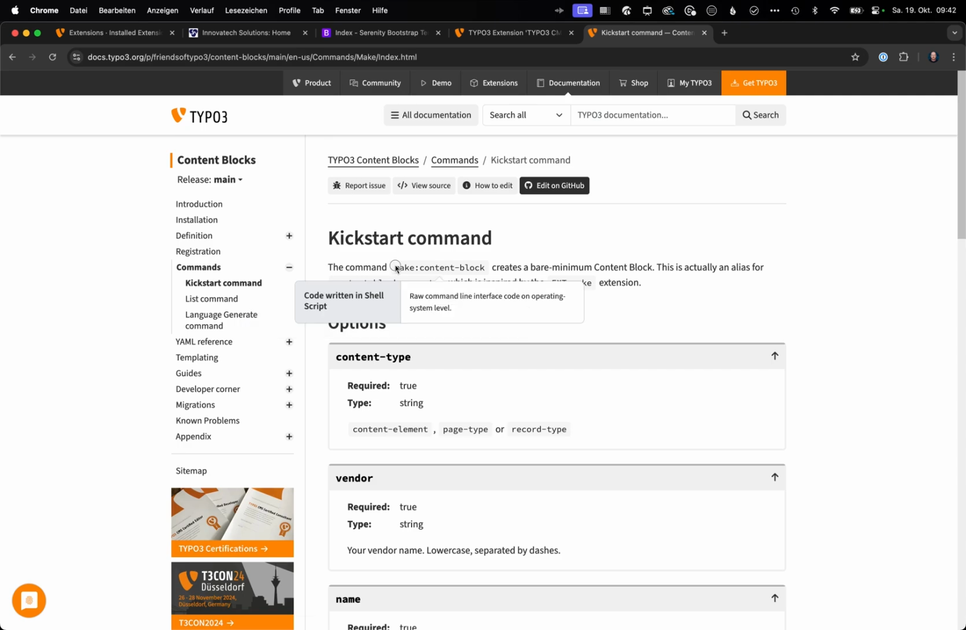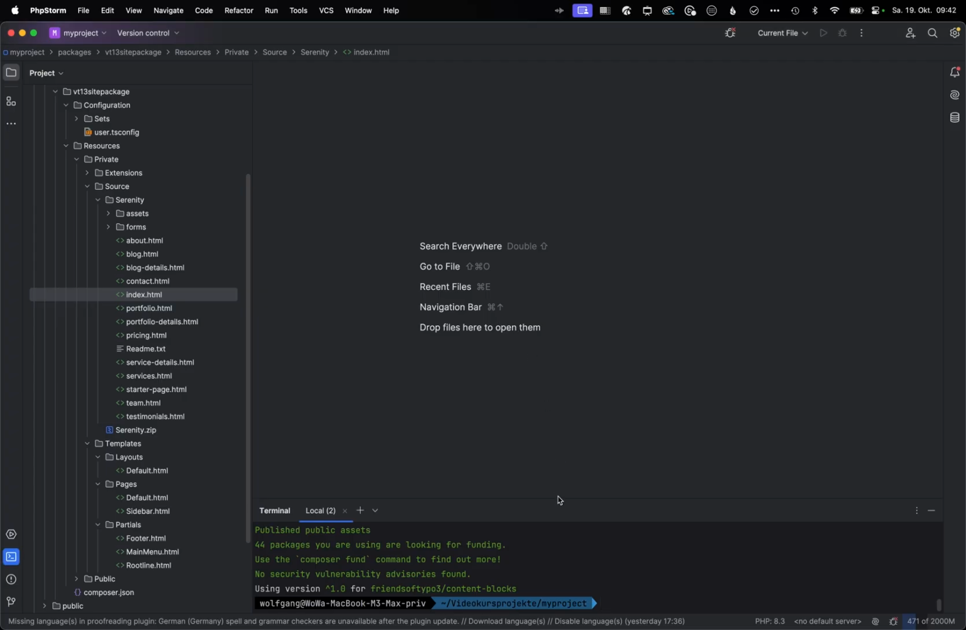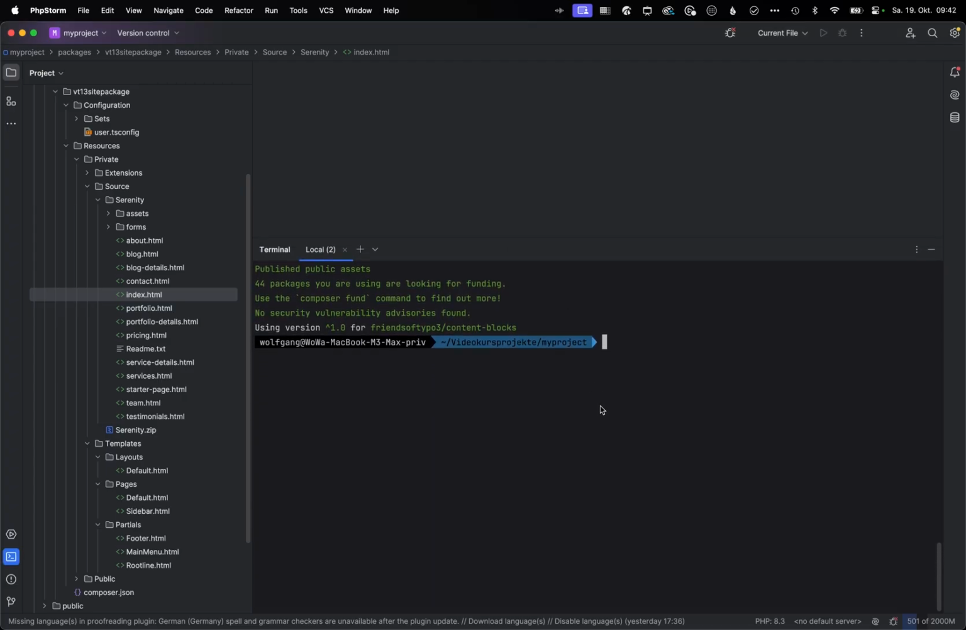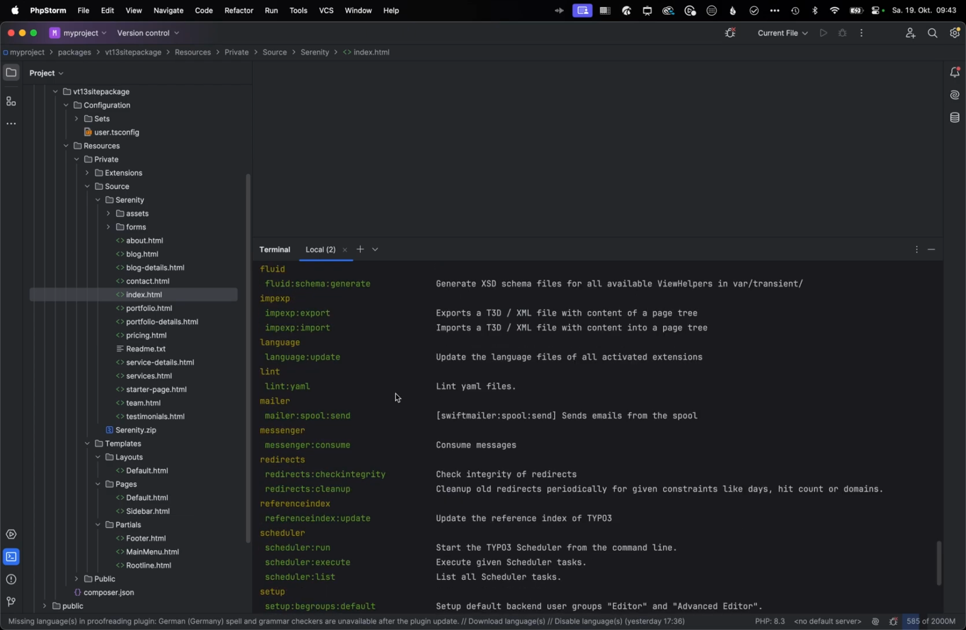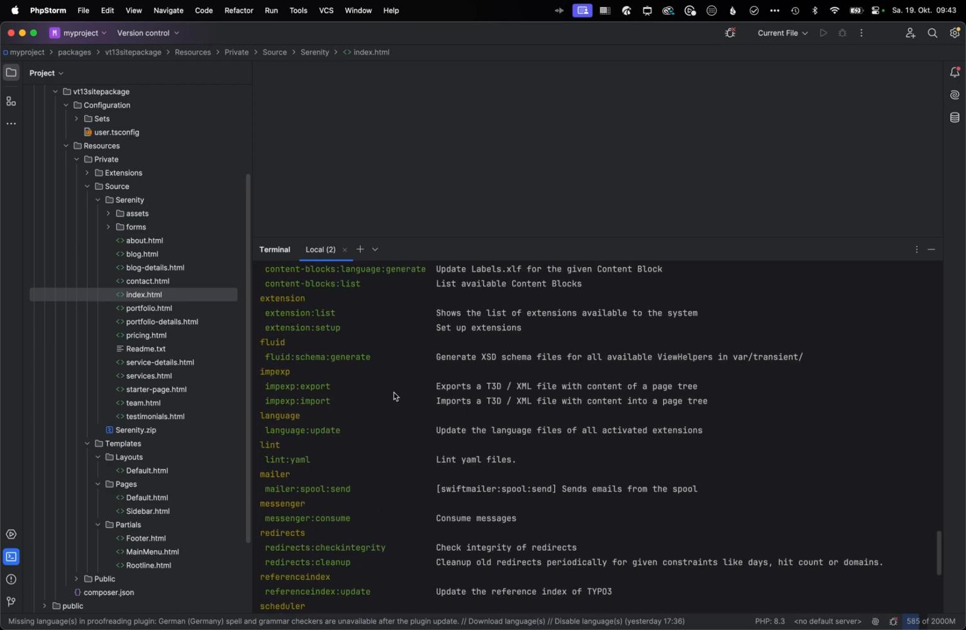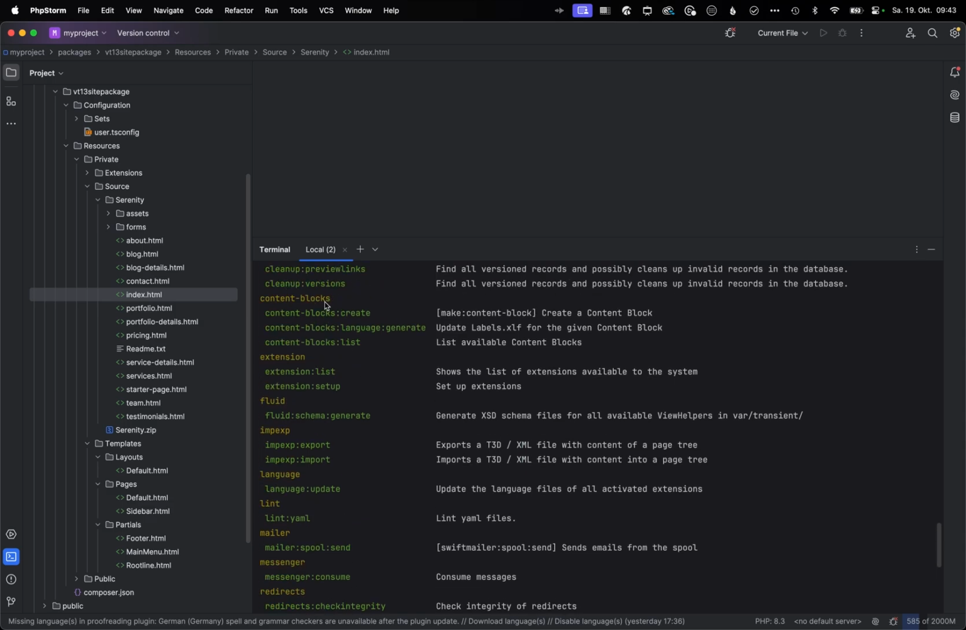In any case, we see this command here that we need to execute. This means this is a command of the TYPO3 command line interface. So if I go into the editor again now, I'll make my terminal here a bit larger. If I run ddev TYPO3, then I see all the commands that the command line interface offers. And here, somewhere in the content block section, we see content-blocks:create. That's the actual command. But there's an alias here, make:content-block.